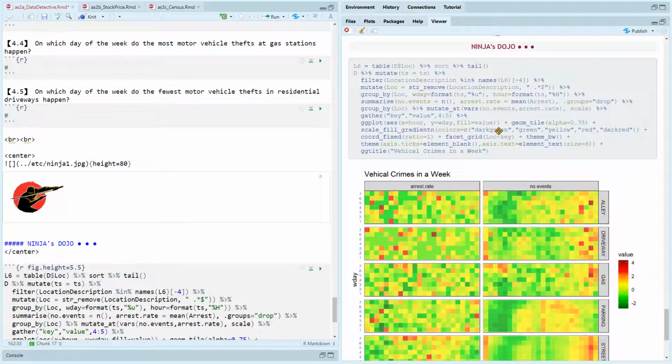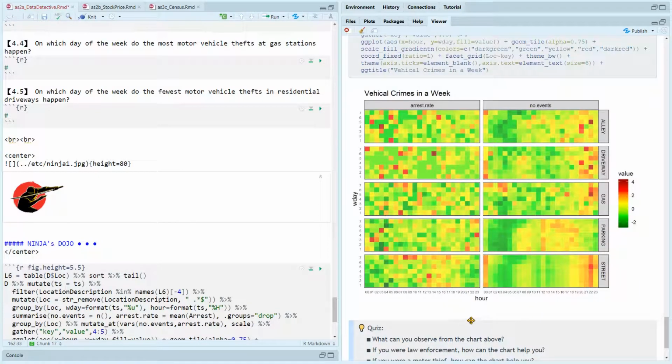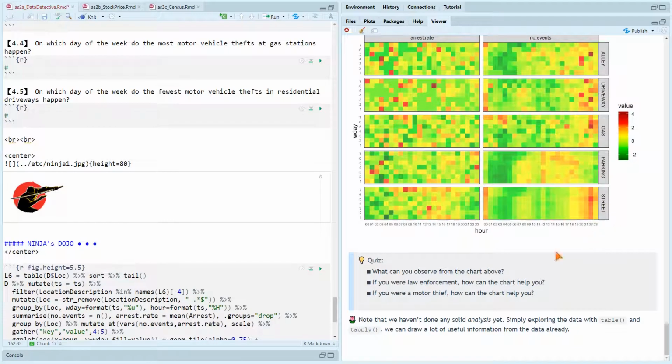So in this code chunk, we will produce this chart. In this chart, on the left hand side is the distribution of the number of events, and on the right hand side is the arrest rate by weekday and hour. And in addition to time, it also involves space. As you can see here, the distribution of these car stolen events is very different on the street, in the parking lot, and in the rest of the areas. If you were the law enforcement department in Chicago, it would be very useful for you to know the time and space that each type of crime would occur.